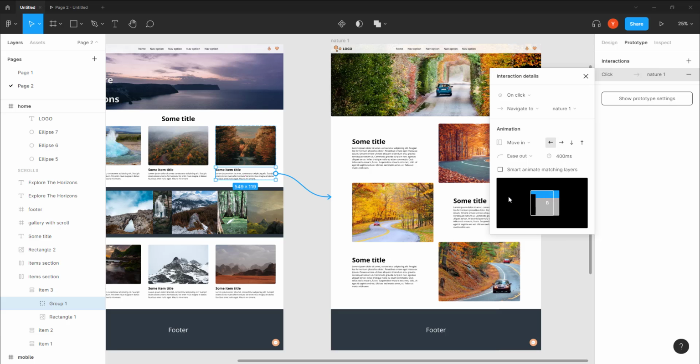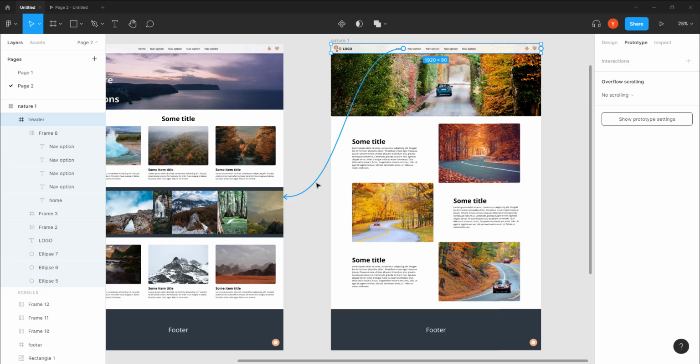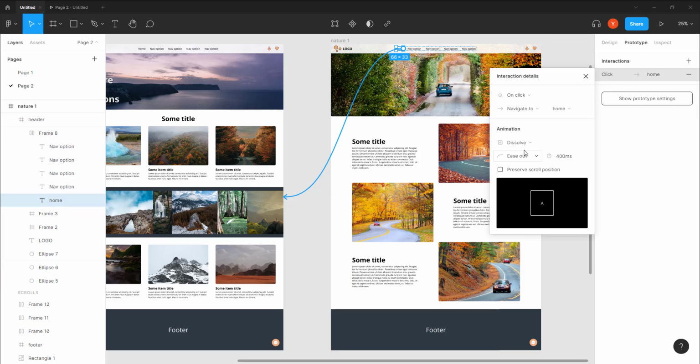Let's leave it on 400 milliseconds, and we will see exactly what happens. And I will click on this one, and I will select also move in, and I will do it on the other side, okay, on the opposite direction actually.